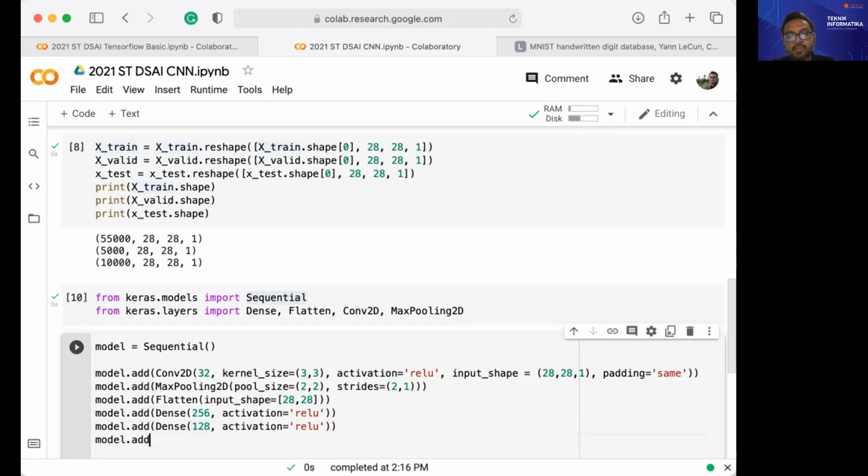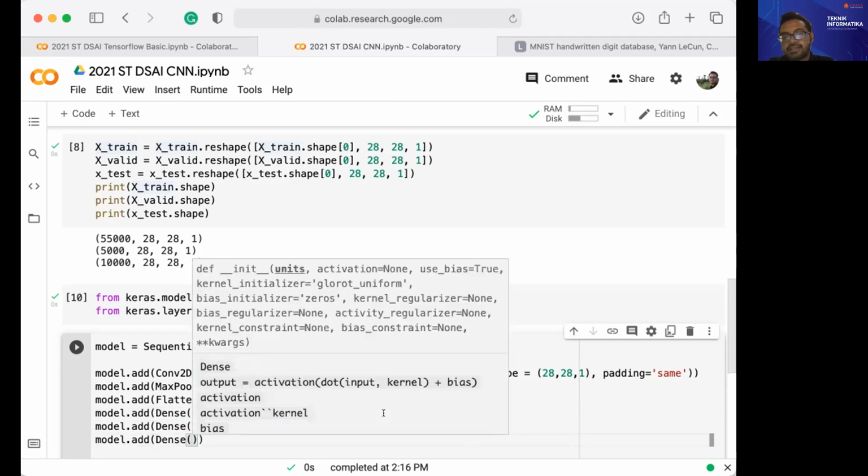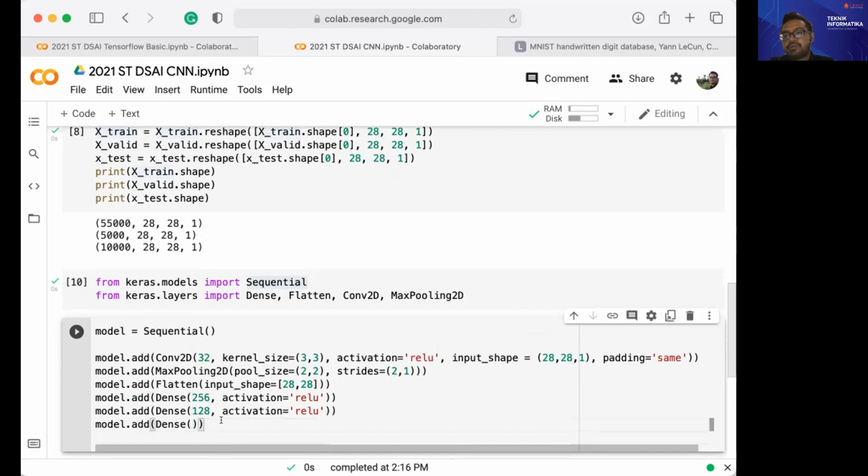So my question is, what is the number of neurons in our output layer? Can anyone answer my question? I just want to check that you're still focusing in our class. Okay, what is the number of our output layer?